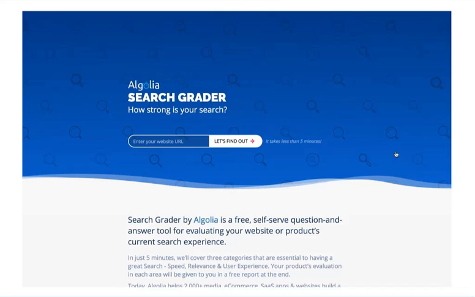So this is another example by a search company called Algolia. So they provide search as a service, not just software as a service. It's search software as a service. So it's pretty easy to use. We are happy customers of Algolia, but this is one of the graders that Algolia built out, which was called the Algolia Search Grader. Now, this is a very interactive experience.